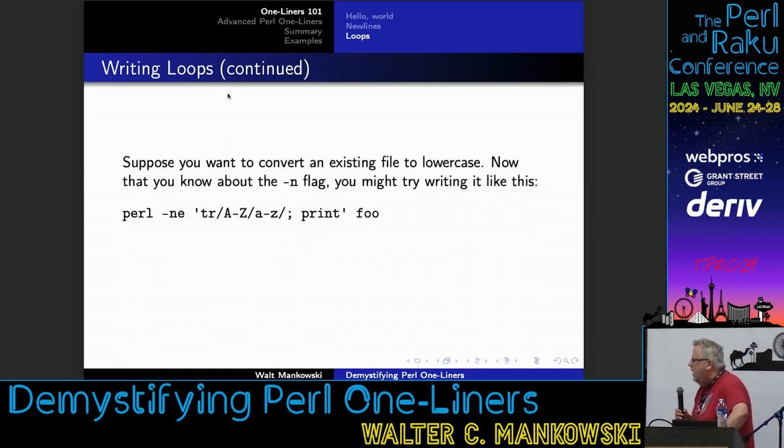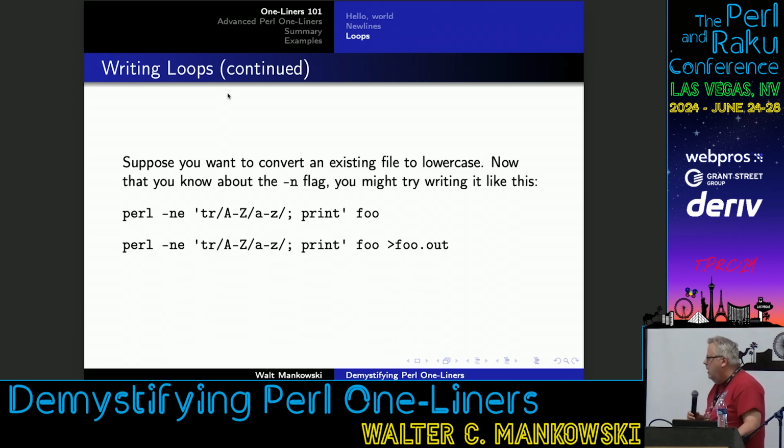Another example: suppose we want to take an existing file and convert it to lowercase. A simple example, foo, and we want to convert it to lowercase. Knowing what we know so far, we could do this, right? That's just going to print it out to standard out. If we want to save it to a different file, then we can redirect the output to foo.out.